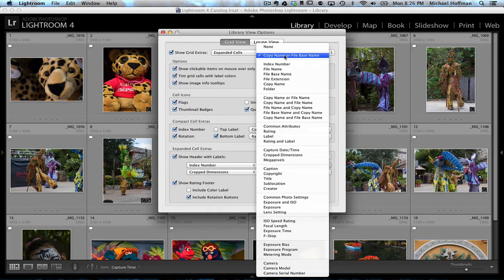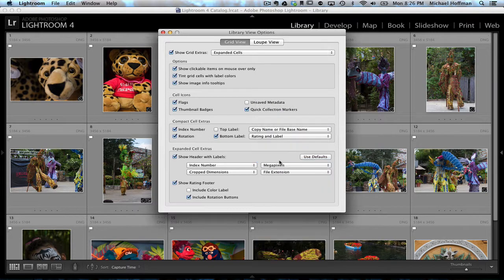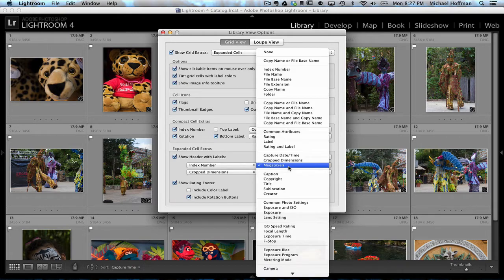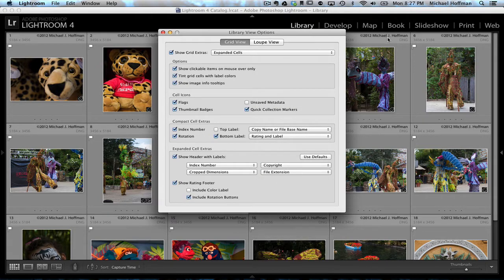Right now we have the file base name showing, but we could just as easily change this to show the number of megapixels, and you see that's updated immediately here in the grid view. We can change it from megapixels to the copyright information, and now the copyright information is shown here. So this is very customizable. You have 4 slots, and you can change any one of the 4 to anything that you please.